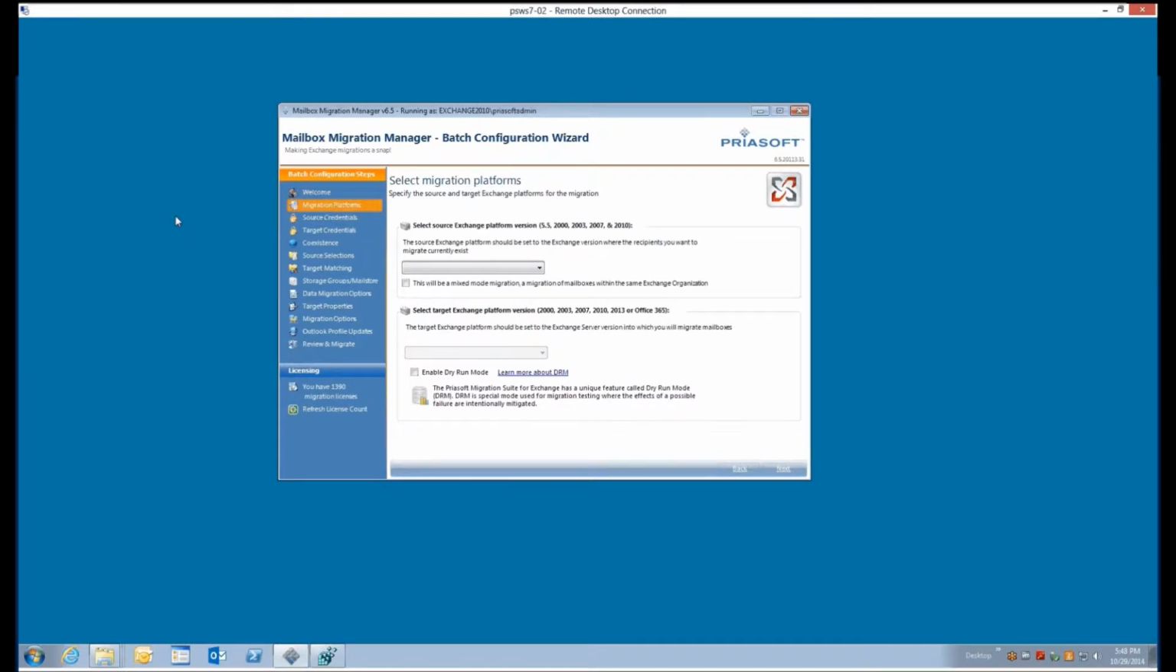On this screen, we are selecting the source and target versions of Exchange that we intend to migrate during this run. And optionally, we can also select to enable dry run mode, which I'll explain in a second. So you can see here, if we drop down the source, we can source from anything from 5.5 all the way through Exchange 2010. Today we'll source from 2003.